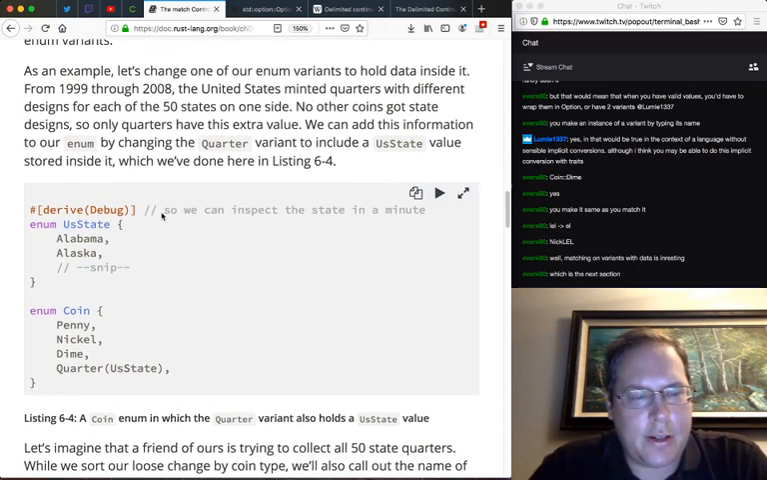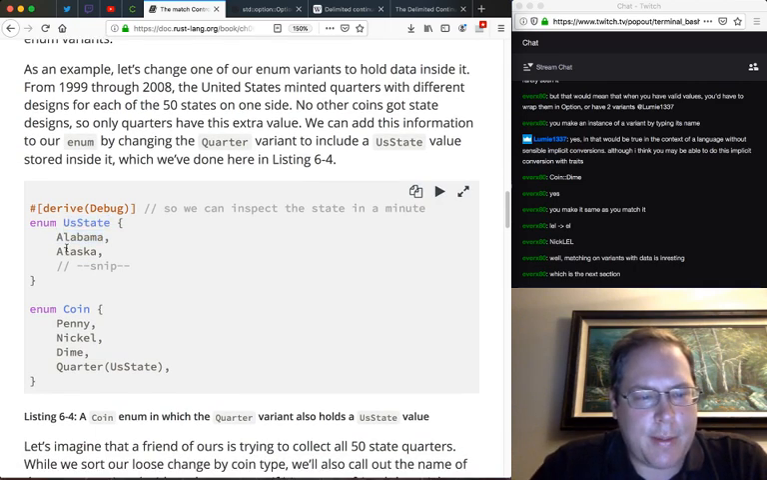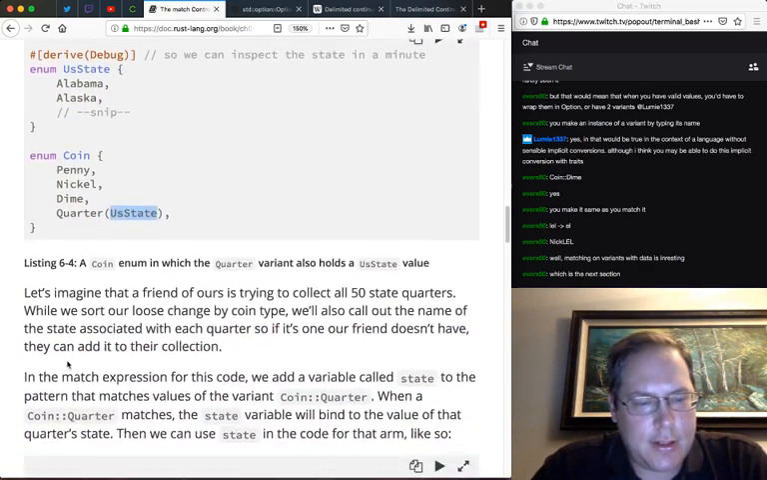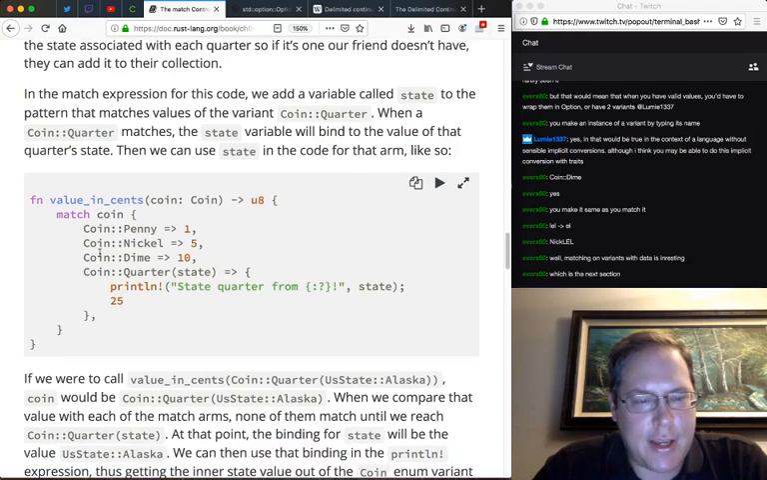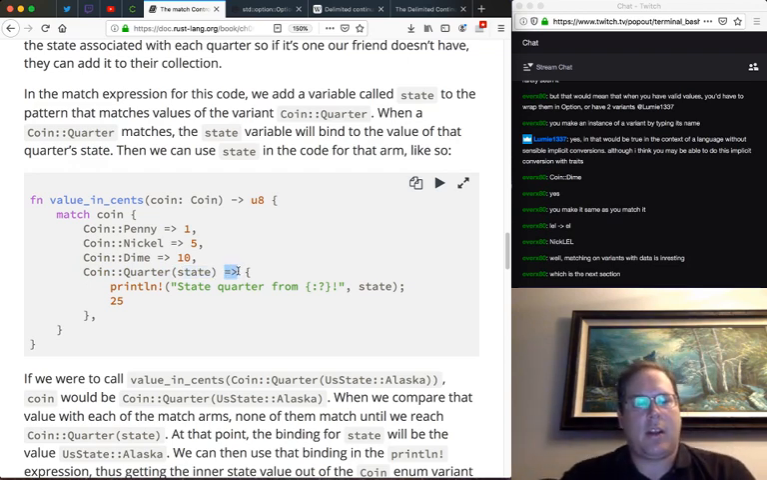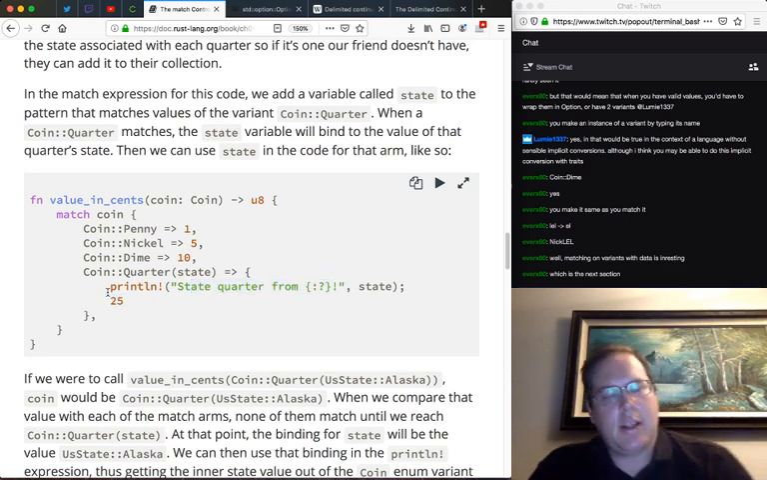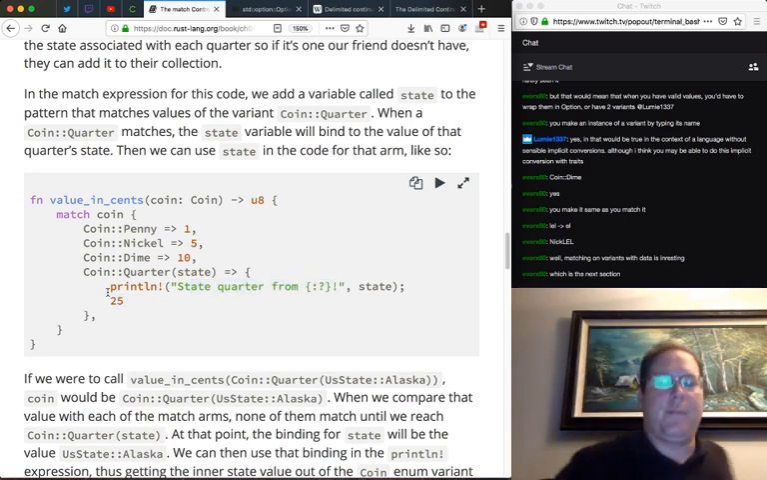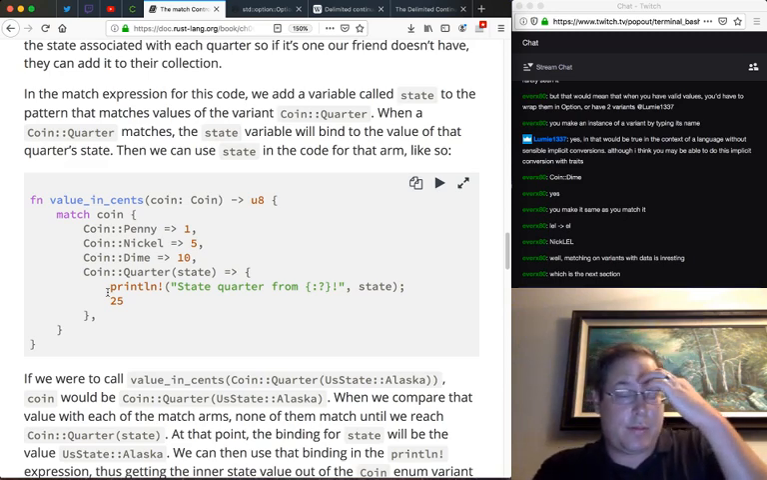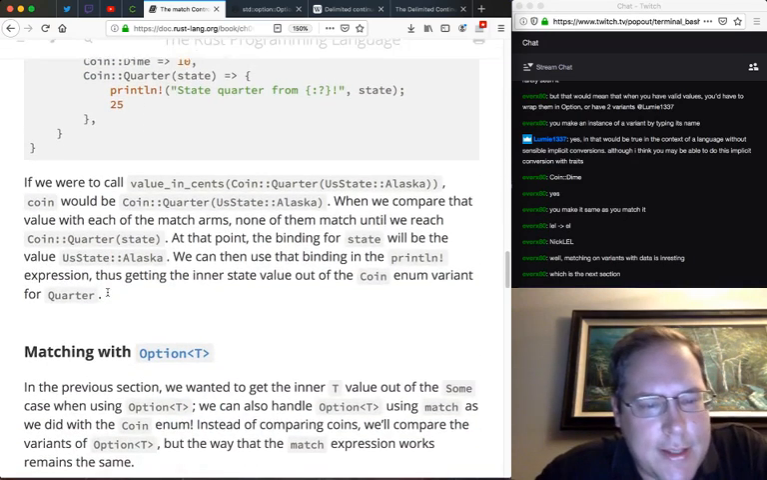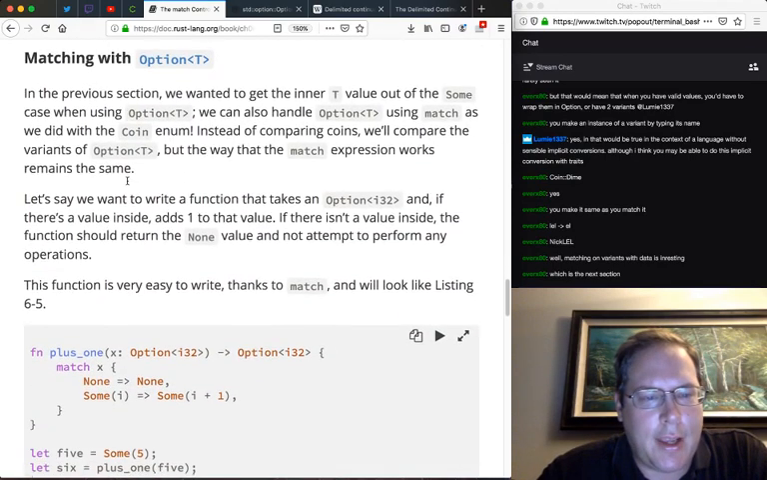So here's our states: Alabama, Alaska, and so on. The quarter takes a state. Inside of our match, we can say, if you match a coin quarter with the state, match to this, the state quarter is from here, we return 25. Yeah. That makes sense.